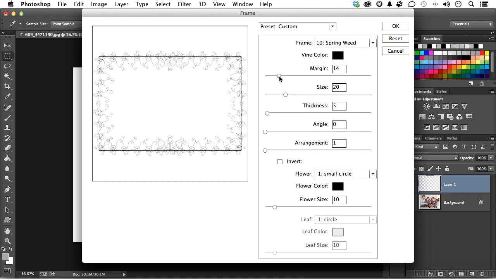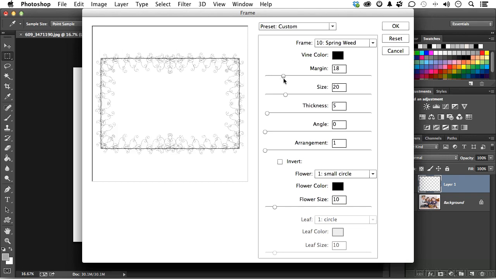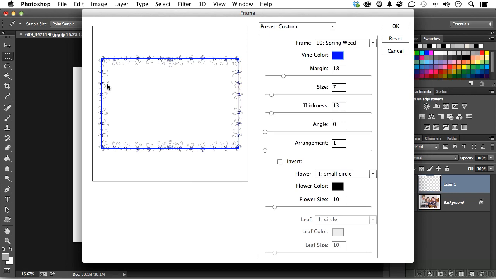Now, we can change the margin. Easy as that. We can change the size. I'm going to make those smaller. We can change the thickness. Actually, let's go back up here again and change the vine color. Let's give that a blue. Okay, now, down here, angle. Put them at wonky angles. Arrangement. Now, we have an invert right here, if you want to invert it. Actually, I like that. I'll leave that alone.